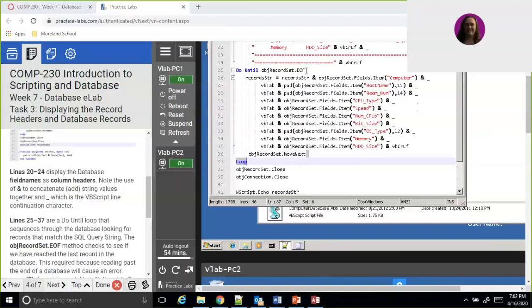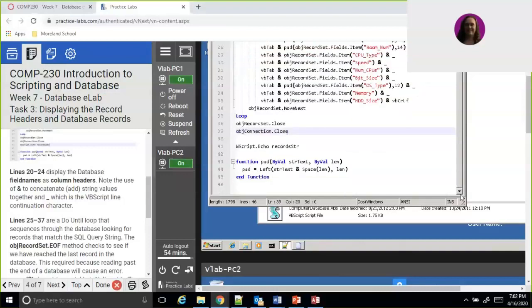Once it reaches the end of the file, then it's going to exit the loop, close the record set, and close the connection, which is very important because if you don't close them, then the next time you try to execute, it'll say your file's open and you can't access it. Then at the end of that, we're going to do an echo, wscript.echo, and send that record string that we just created out to the screen.